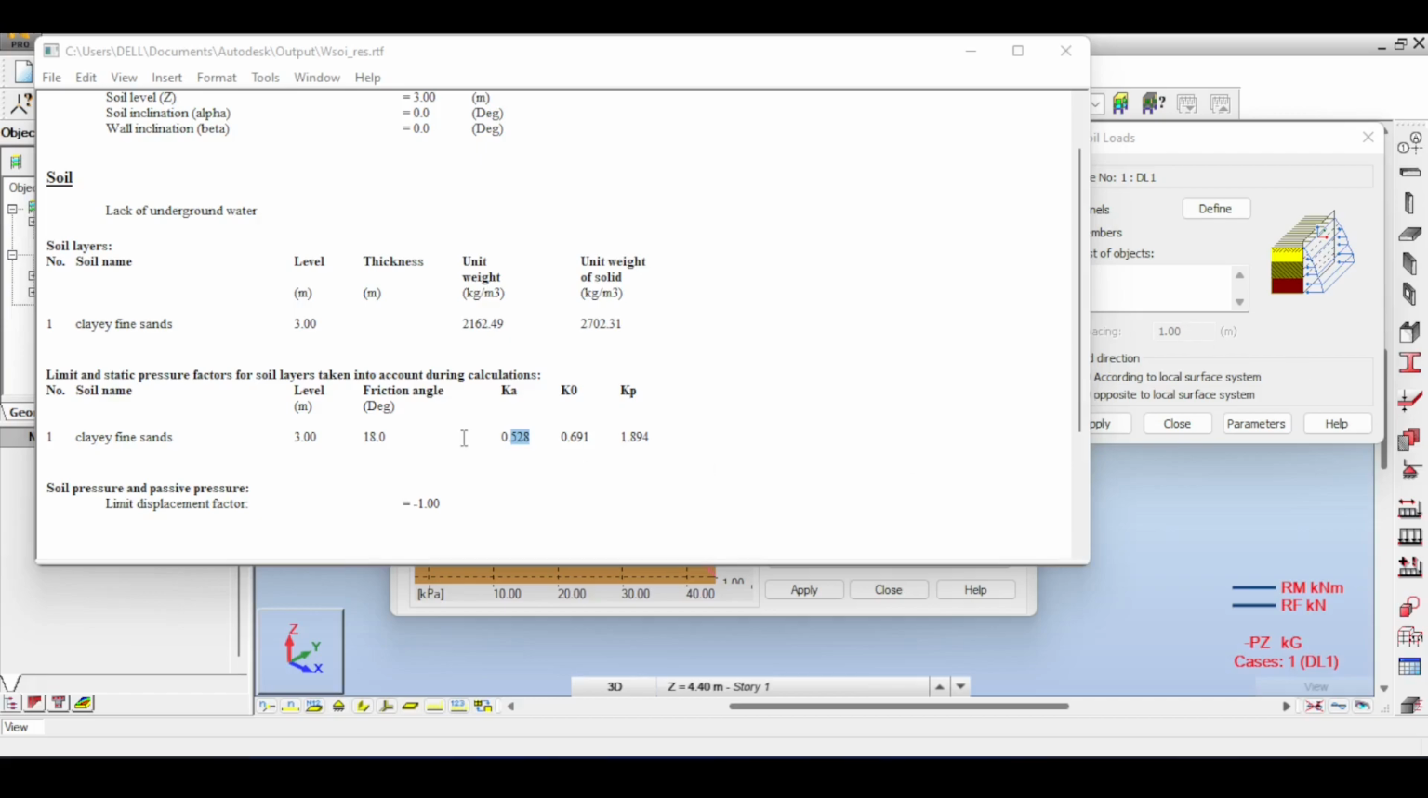I'm getting 0.5278 on the calculator, which is exactly what you see here, which means, yes, Autodesk Robot uses the Rankine pressure coefficient, at least for the active. Well, since I'm on a roll right now, I'll just check very quickly the at rest pressure coefficient. So give me a second.